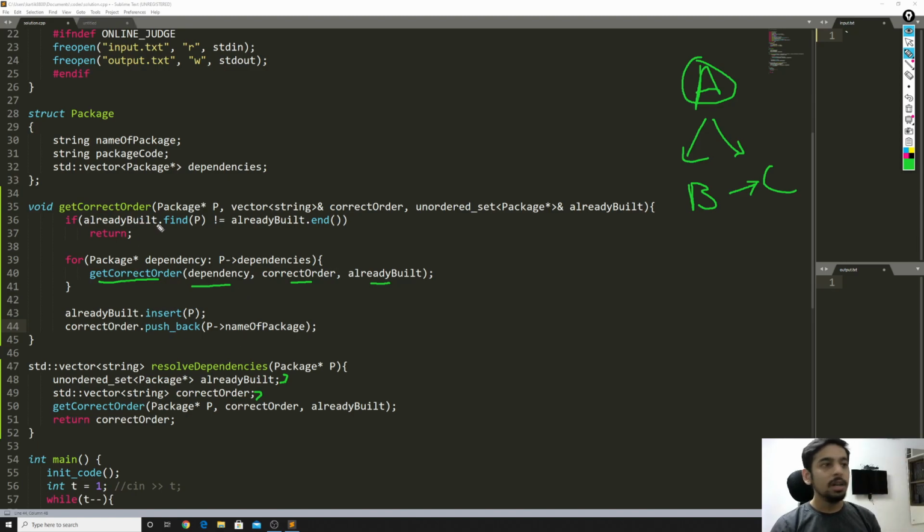You go for C. Is C already built? No, it is not. Okay, then look at the dependencies of C. C does not have any dependencies, so this loop does not run. Now I can build C. So I will insert C into the already built packages. So C is now already built. This is equivalent to putting a tick mark at C. Correct order dot pushback. So this means that in the vector correct order, C is now inserted, the name of the package. I return back from the call at B.